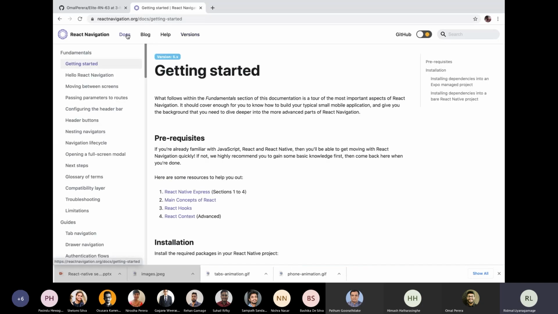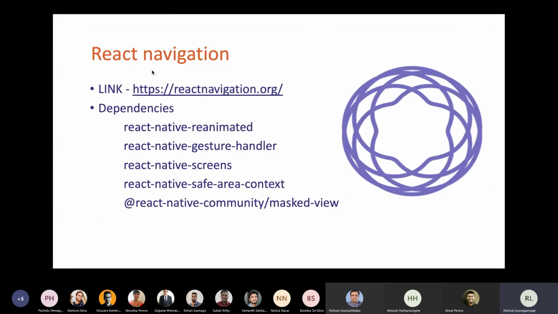To integrate React Navigation into your project, you require dependencies called React Native Reanimated, React Native Gesture Handler, React Native Screens, and these libraries are prerequisites. We need to install them before we install React Navigation, since they help with gesture handling, animation, and moving between screens. So you need to install these libraries before you use React Navigation.